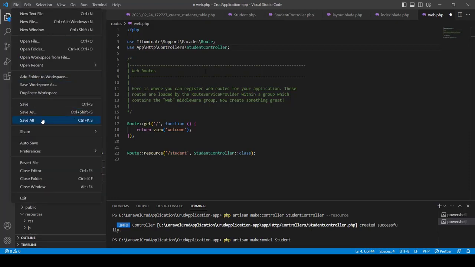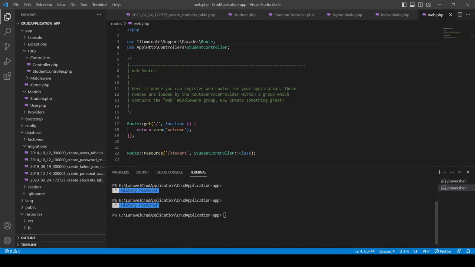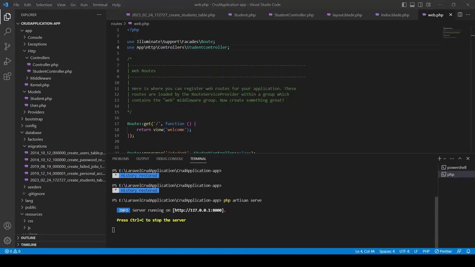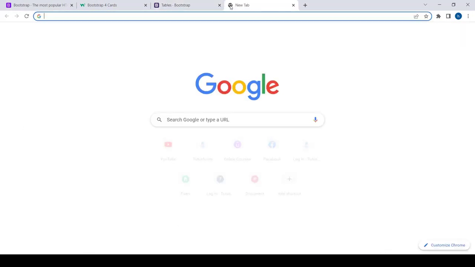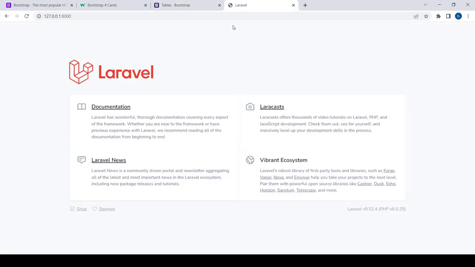Now let's save all and run the application and check. So type the php artisan serve command to run the application. Now you can see the server is running. Let's copy this address, go to your browser and paste it over here. Now the welcome page is successfully displayed.